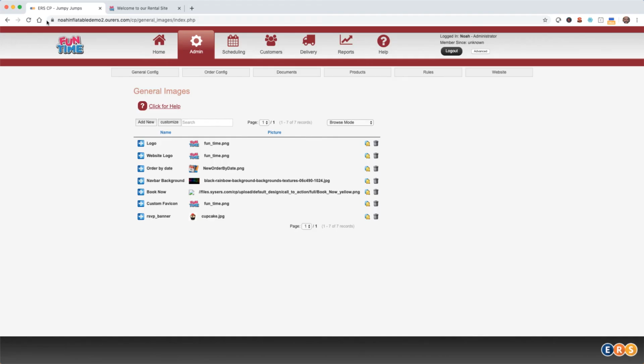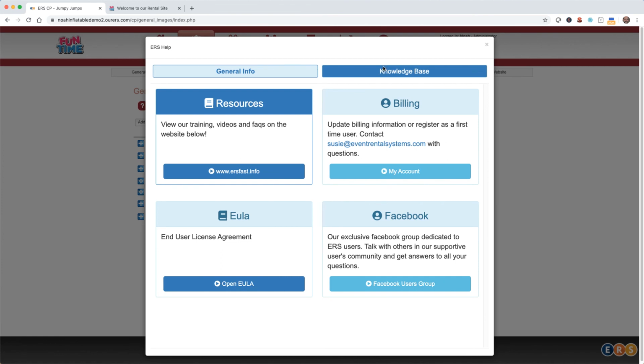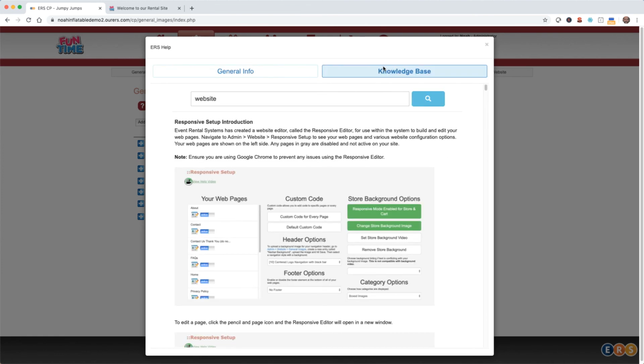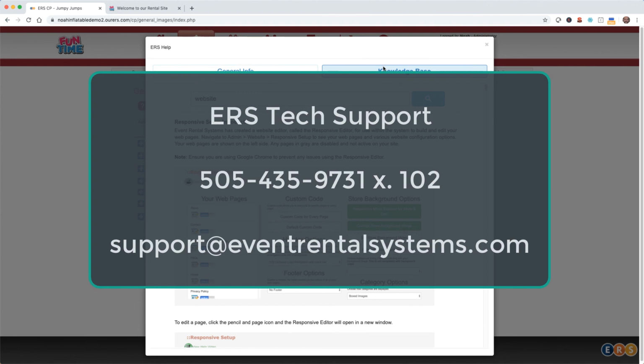Now, another thing that can be really helpful if you're working in the system and have questions is to click on the Help tab and enter the knowledge base to do a keyword search. You'll find lots of articles and useful information in here. And last but not least, you can always reach out to the tech support department if you have any questions at all about how to use the system. You can reach them at 505-435-9731, extension 102, or support@eventrentalsystems.com.